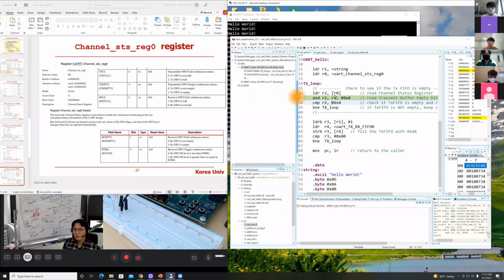So 1010, how do you check that the TX FIFO is empty? Look at this, 8. You are doing an AND operation with 8. Why do you do an AND operation with 8? To extract, to take out that bit. 8 is what? 1 and 3 zeros. That means you want to take out that bit, TX empty. If the buffer is empty, I want to write something.